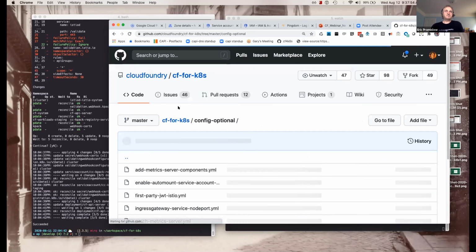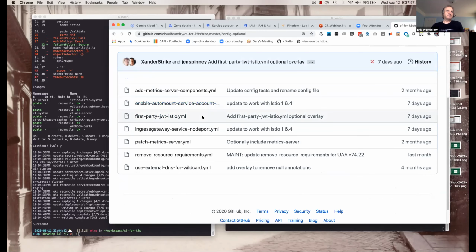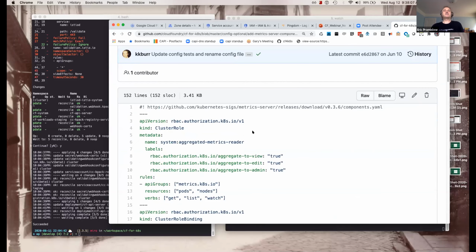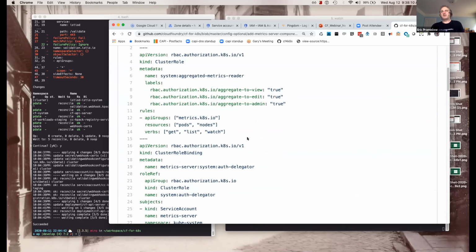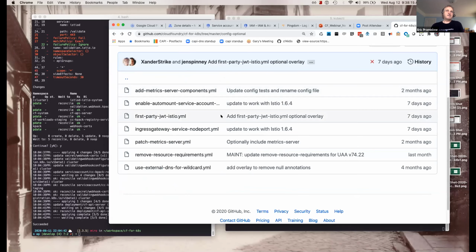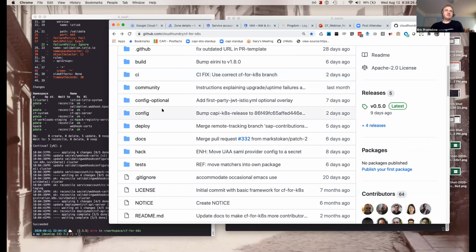Config optional is where these are things that we've added or third parties have added. So for example, if you need a metric server because you're using an IaaS that doesn't provide one, this YAML code will define one and install it. The one I put in, if I was going to show, oh, of course, it's on my local machine.